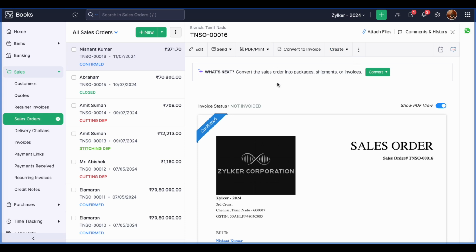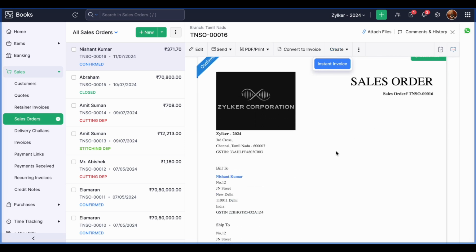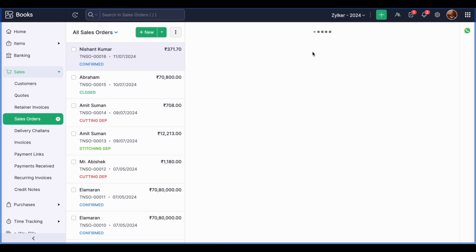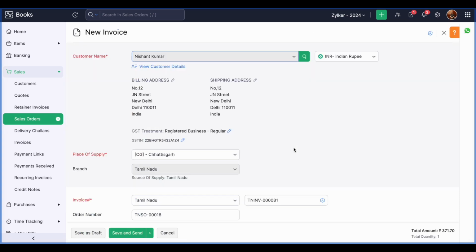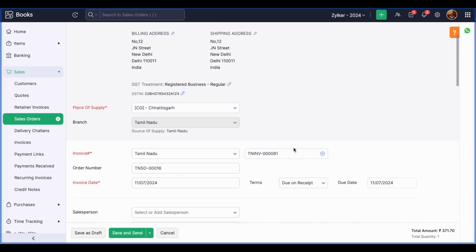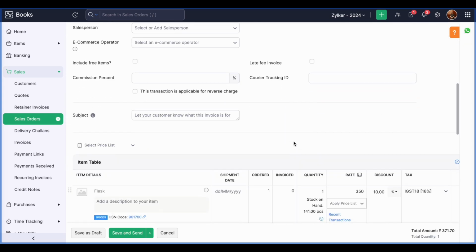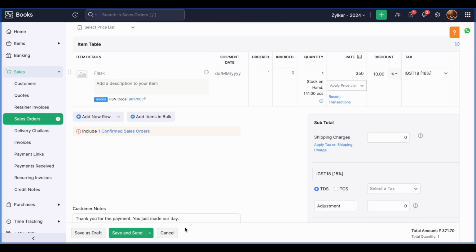Finally, once the sales order is accepted by the customer, I can choose to create an instant invoice. So if the details are all correct and valid, you can simply create an invoice directly. So clicking on instant invoice will just create an invoice and save it automatically. Or if you would like to review the details again, you can click on convert to invoice. So once you click on convert to invoice, again the details which are available in the sales order will be fetched here and all the information will be available. If you would like to add any other details, you can just add them and save.